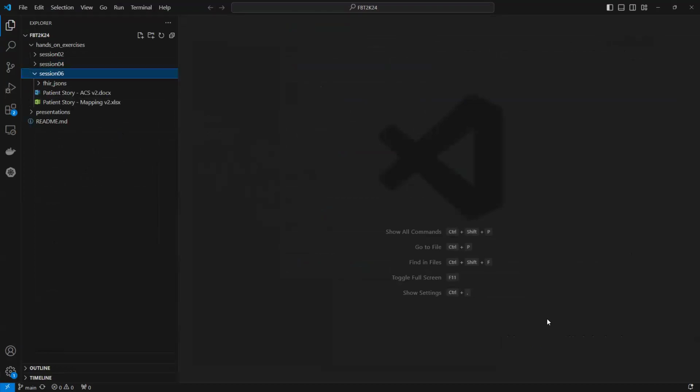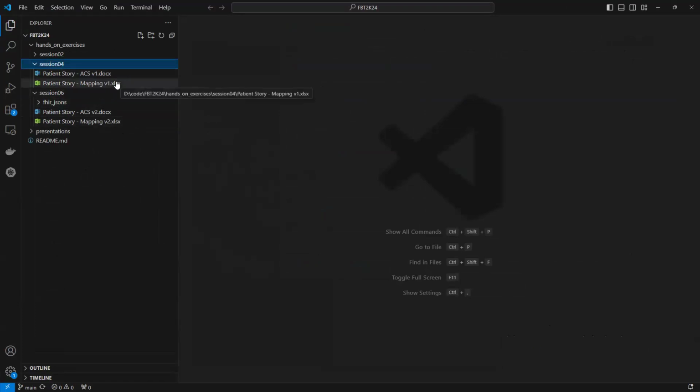Right now, if you would have pulled in the latest, what you will see is that there is a new folder called session 6. In session 4, that was last weekend, we did see the patient story, which I have now marked as version 1. And then you have the patient story Excel file, which is again version 1. We have made offline changes to both of them, and let us look at both the versions. Give me a minute. Let me just open that up.